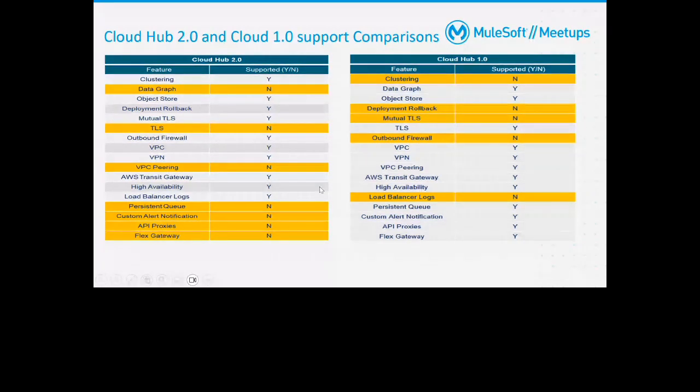High availability is there in both. Load balancer log. So load balancer log is something we can download directly from 2.0. It is not there in 1.0. Now these features, persistent queues, custom alert notification, API proxy, Flex Gateway, these are not there in 2.0. Maybe in the upcoming rollouts they are planning. I know they're planning for Flex Gateway. So these enhancements still need to come.